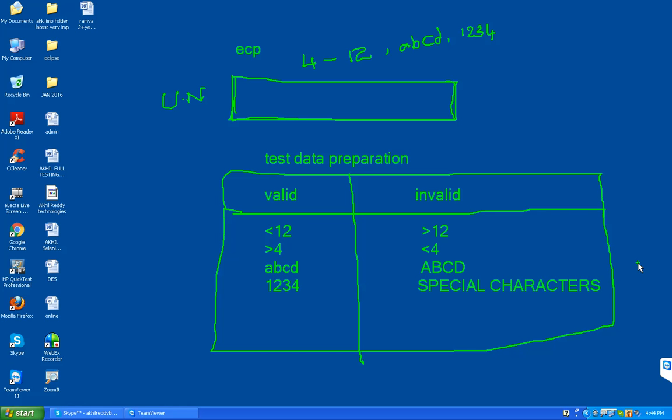Okay, this is one of the pending concepts, madam. Whenever we were discussing the test plan document, I told you I would tell you later. This is the pending concept of test design techniques.